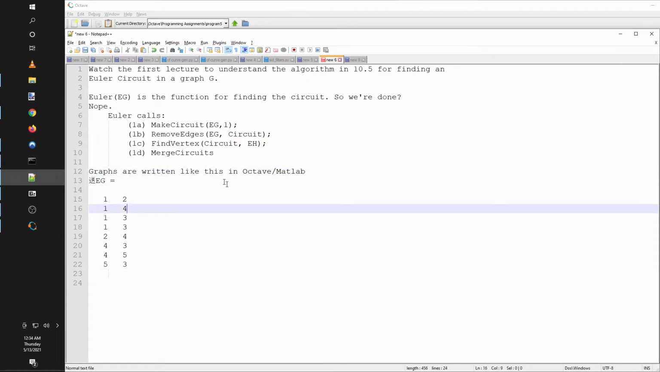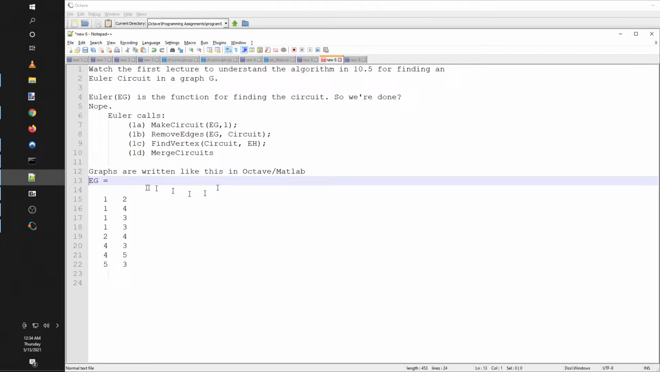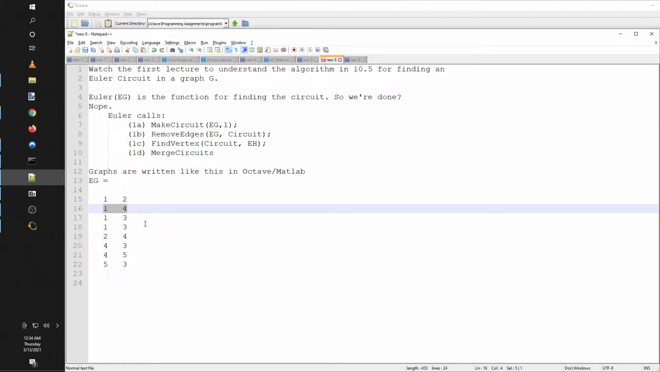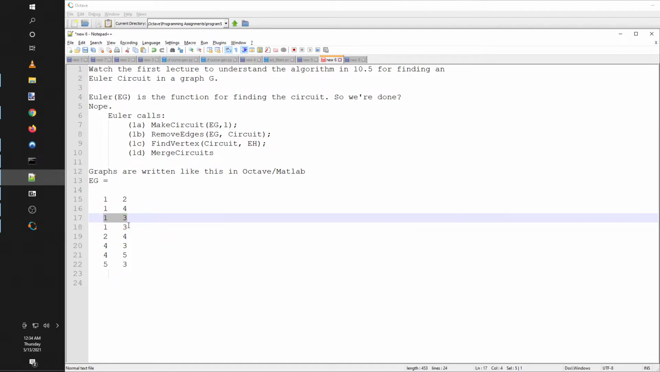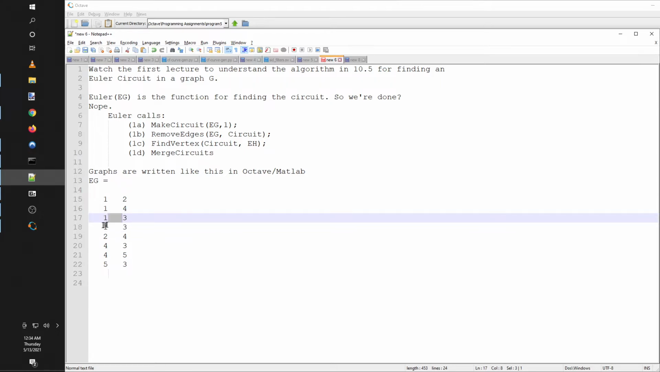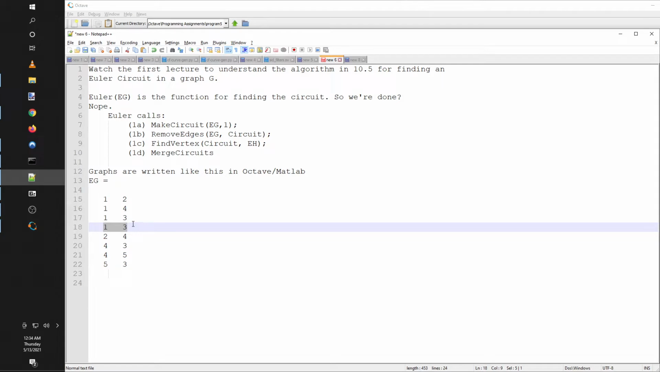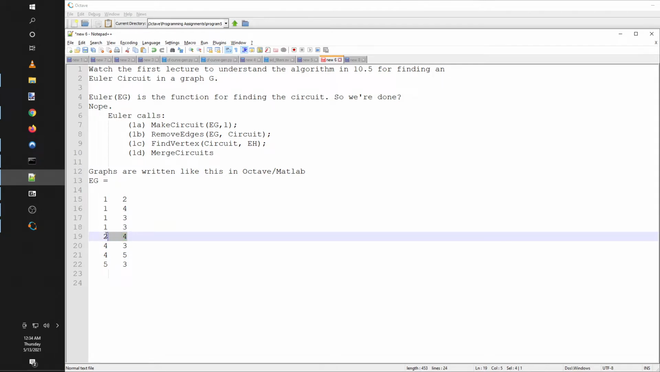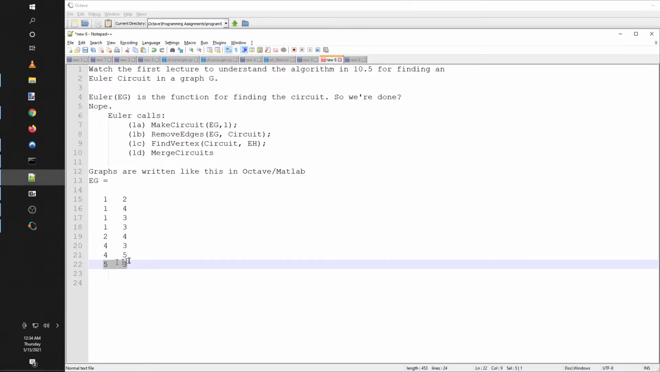Now, what does that mean? So what this means is that the 1, 2 means that there's an edge between vertex 1 and vertex 2. 1, 4 means there's an edge between vertex 1 and vertex 4. 1, 3 means an edge between vertex 1 and vertex 3. 1, 3 again, so there's actually 2 edges between vertex 1 and vertex 3, right? That's a multiple edge. That's allowed. 2, 4, there's an edge between vertices 2 and 4, 4 and 3, 4 and 5, 5 and 3. Okay, and that's how we're going to represent it.